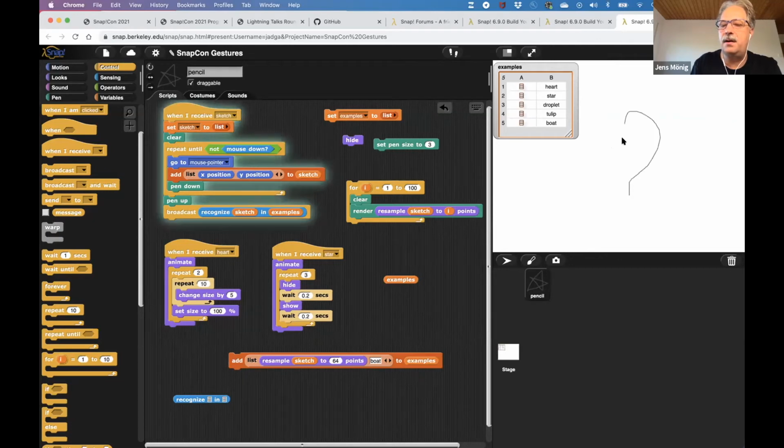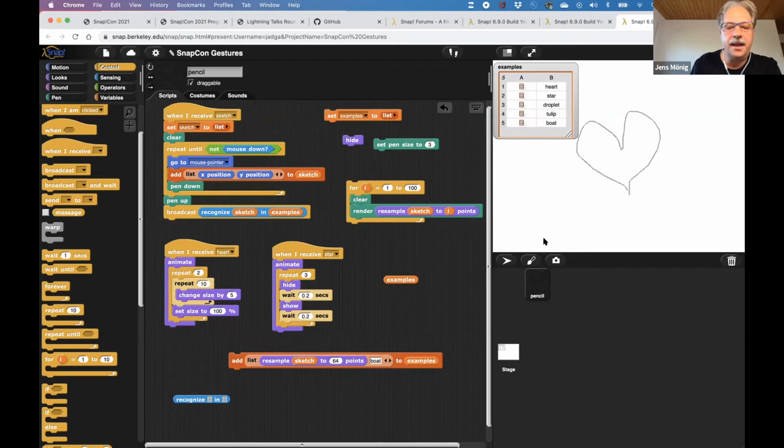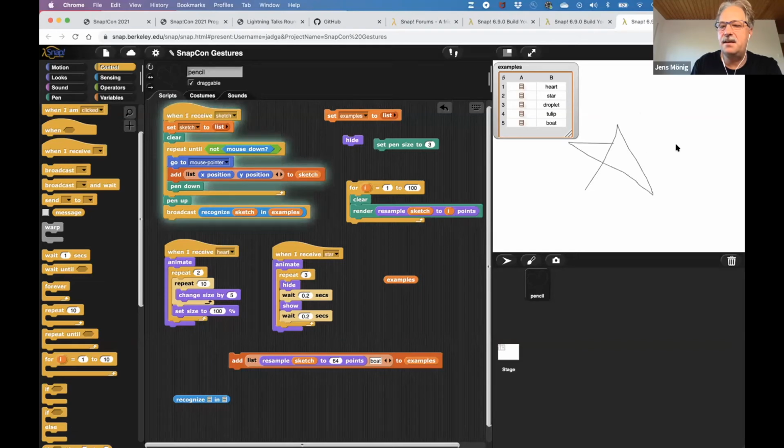So I'm drawing the heart in a Jadga way. Yeah, look at that. Let's recognize it. Okay, how did Jadga draw her star? Probably not like this. Did she draw it like this? No, right? She didn't draw it like that.